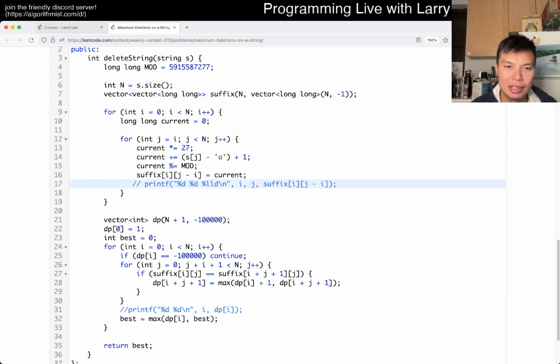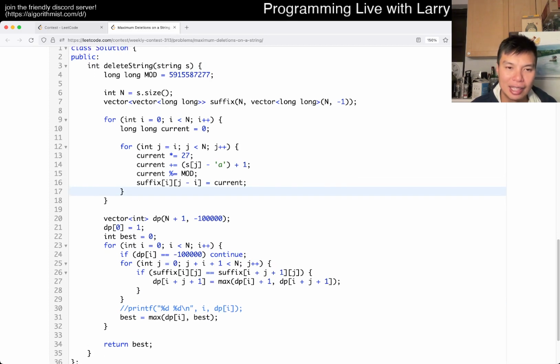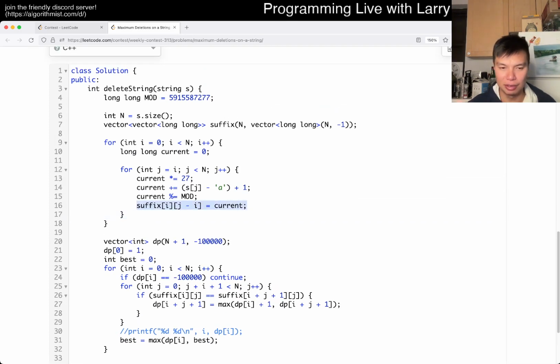Basically, the idea here, like I said, is that I create a suffix fingerprint. The other term is rolling hash, I suppose. And you can see why it's called rolling hash, because you keep on rolling forward and you hash it every time, right? So that's basically this part.